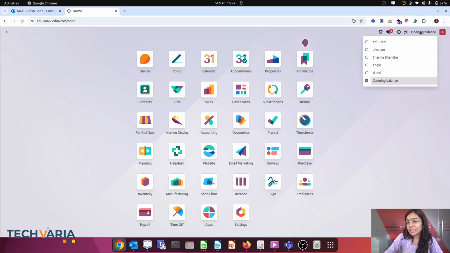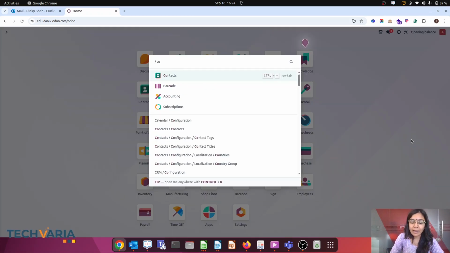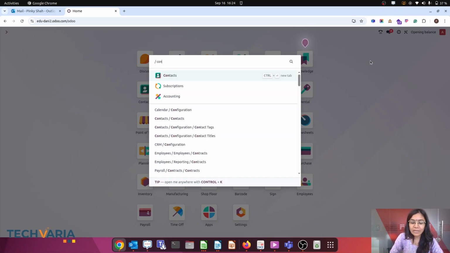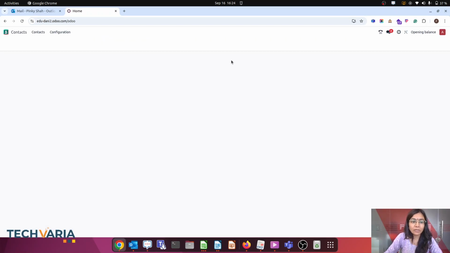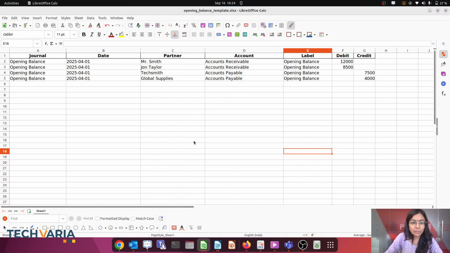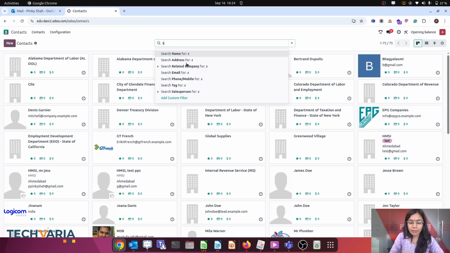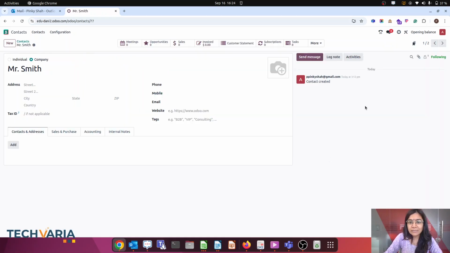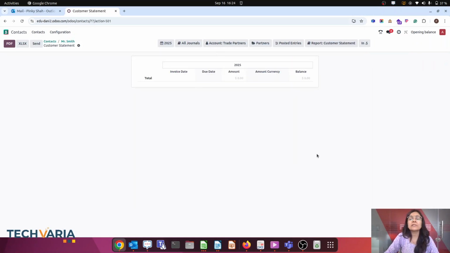Here I have created a new company that is blank, and we will check the customers and vendors. For that I'm going to Contacts. In the contacts I'm going to use one of my contacts. Here Mr. Smith is there. If I find Smith, you can see that the balance is zero. We can go to the customer statement and the amount is zero. But now we want to import. So what do we have to do?